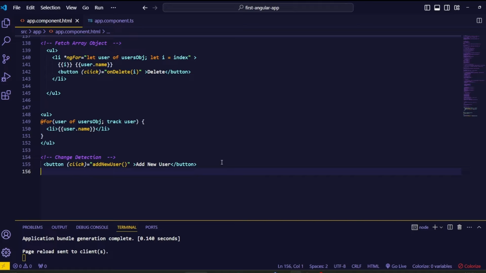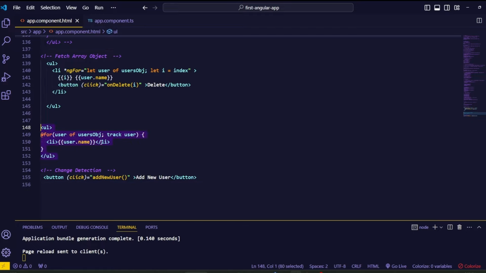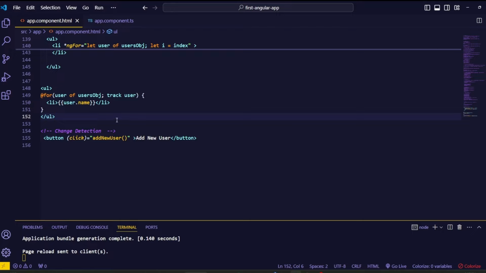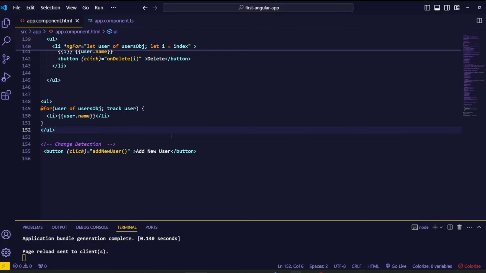Alright guys, in the previous lecture, we learned how to use the index of the for loop in the ngFor directive. So in this lecture, let's look at how to use the same index value in the new syntax approach. For this, we'll use this for loop syntax block. We created this in the previous lecture. So now let's see how to capture the index number of this looping array.